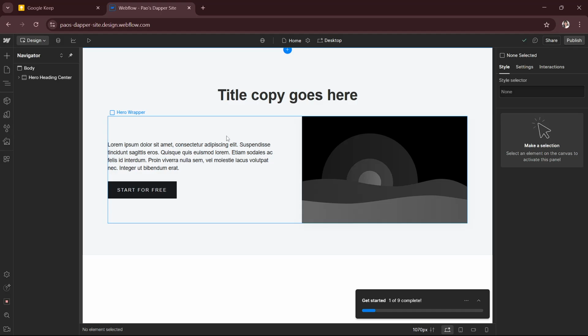However, if you uploaded an SVG as an image, then you won't be able to change the color directly in Webflow. You can instead open the SVG in a tool like Figma or Illustrator. You can change the color there and then export and re-upload it to Webflow. And that's basically it.